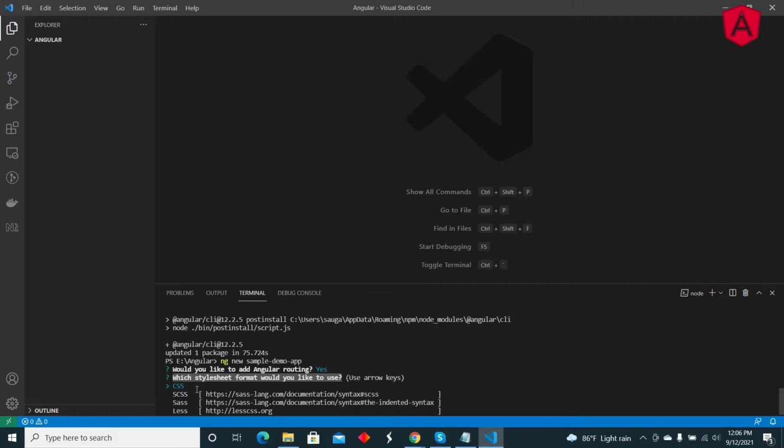Secondly, it asks you to choose a type of style sheet. Which type are you going to use? I choose CSS, which is a modern and popular style sheet for application development. Then same as before, just type Y and hit enter.